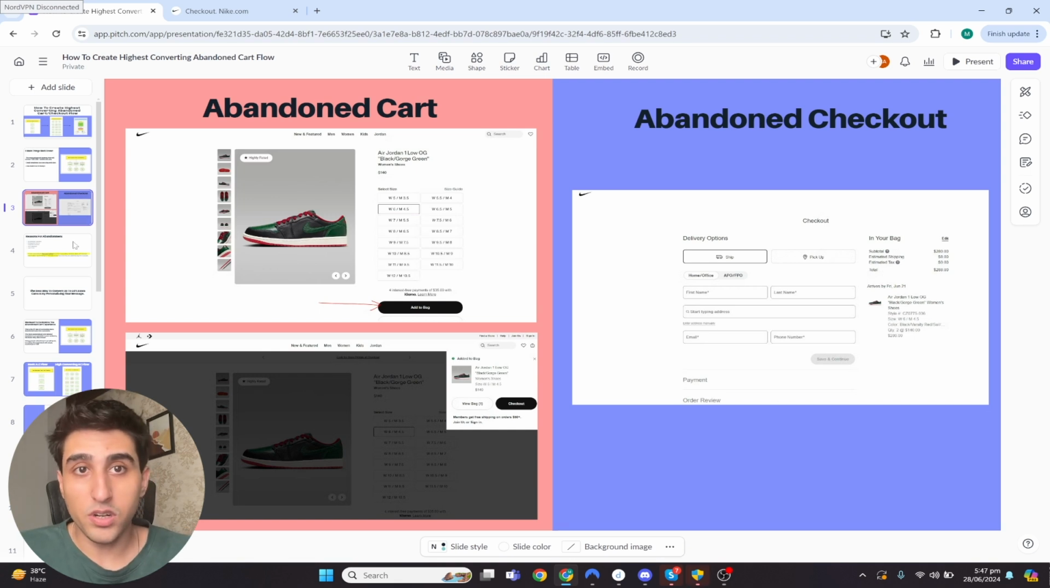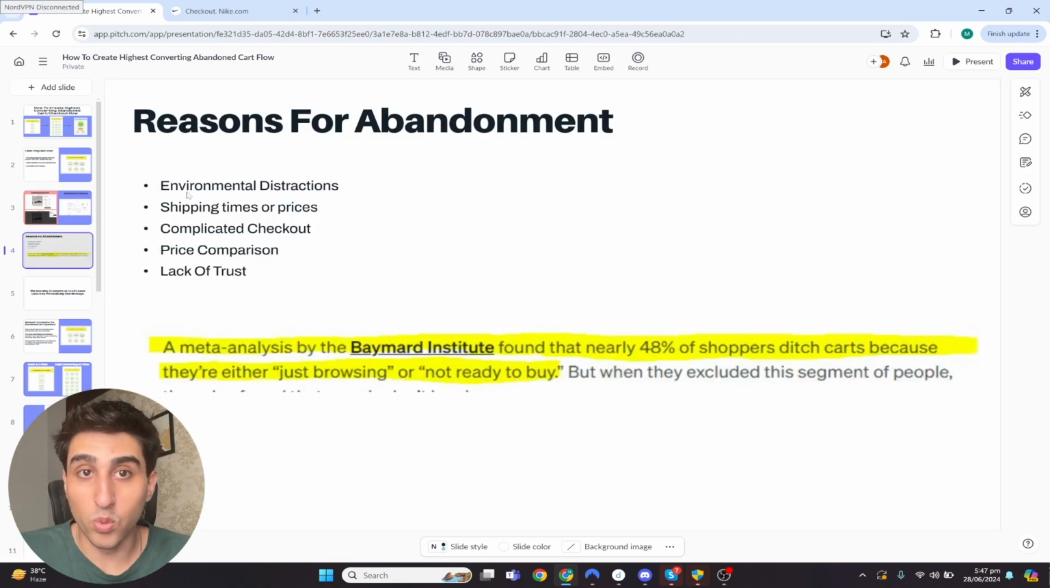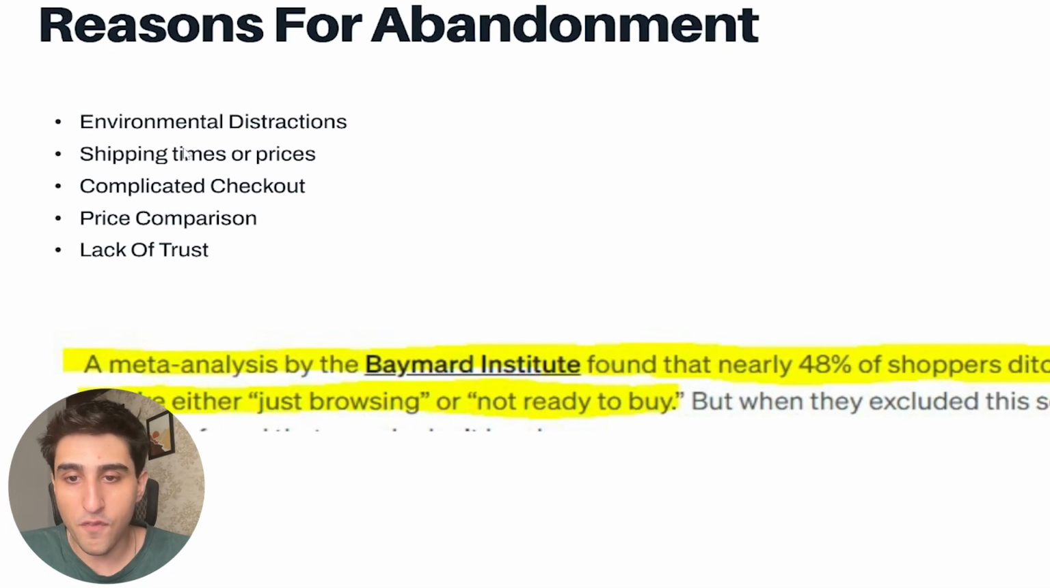All right, so now that we know the difference between these two, let's actually talk about the reason for why people would be abandoning your cart. This is super important to understand. This is what data has told us. And if we can just make our emails that tackle these objections, we can actually effectively increase our abandoned cart recovery rate, right? So these are the five main reasons, right?